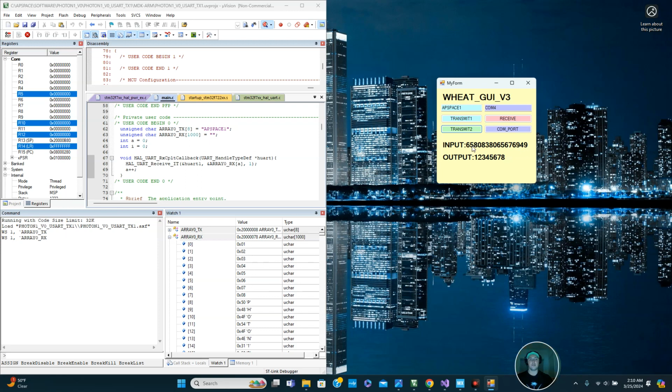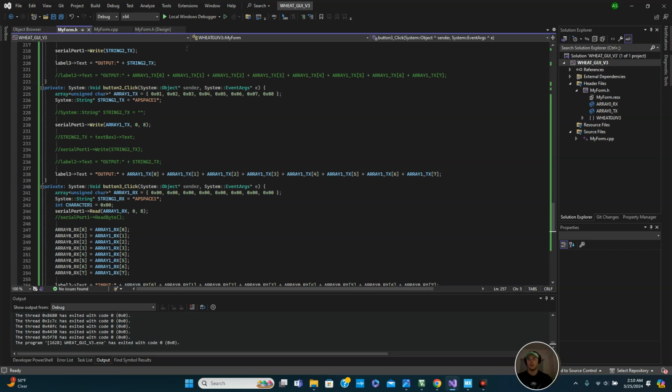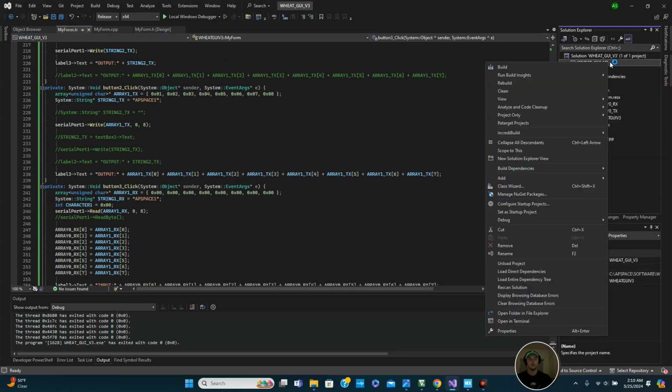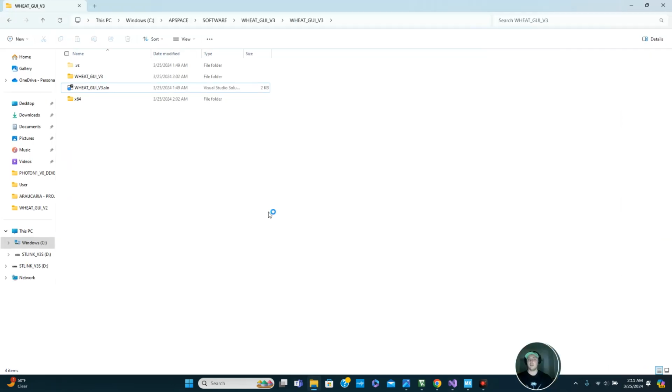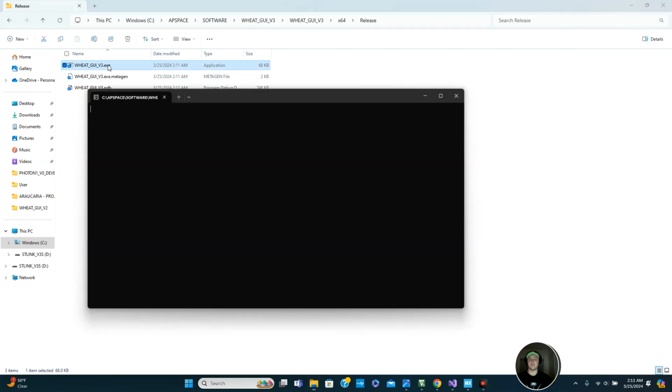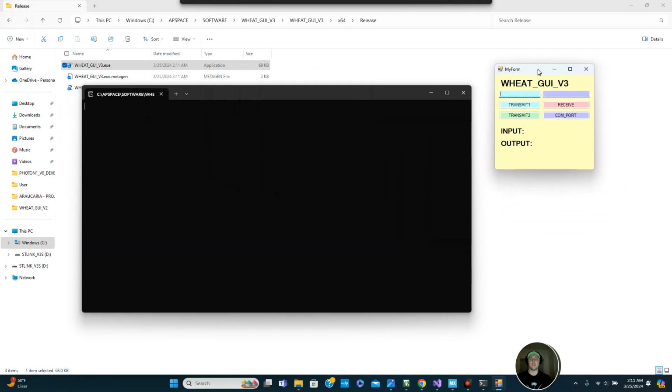One last step here: once we have verified our serial communication GUI with the microcontroller and our IO labels, we can close out of there. We can go to release, we can go to build, and then we can go to Wheat GUI v3, x64, release, Wheat GUI v3. And then this is essentially the executable.